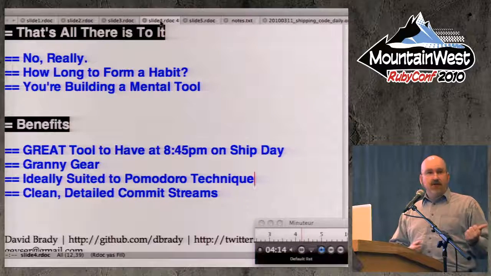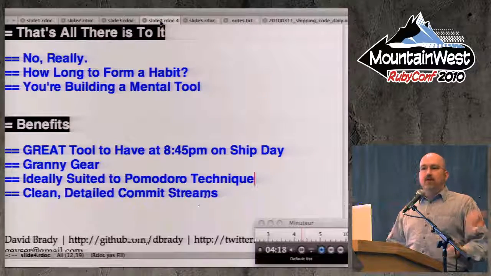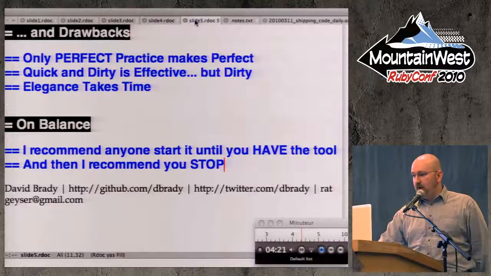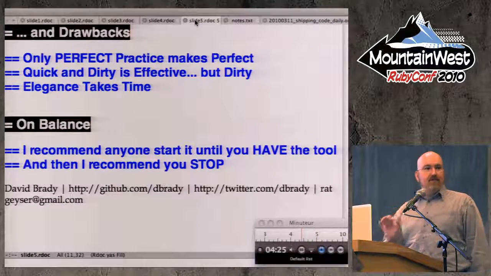This is a fantastic tool to have on ship day when it's 8:45 and you're still stuck at the office. When you need to gear down into a lower gear and running granny gear, it's perfect for it. But you should stop once you have this tool.